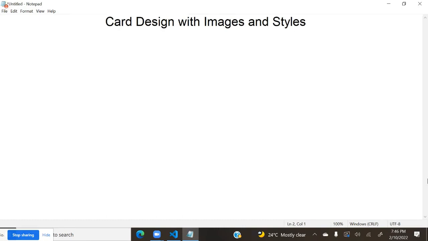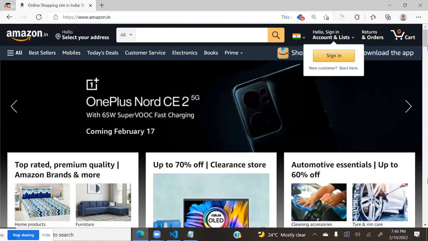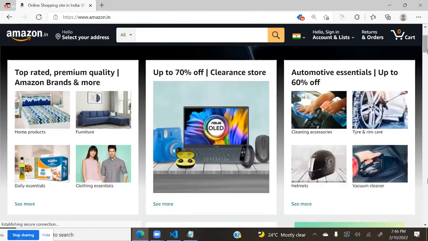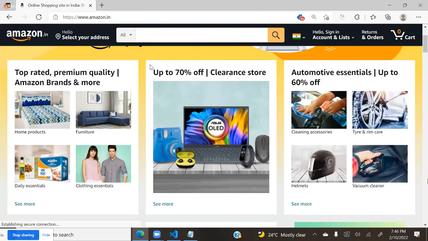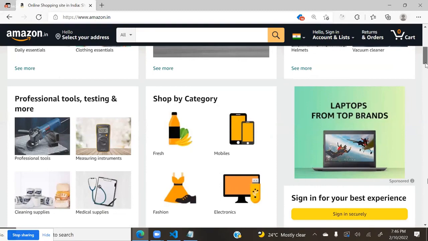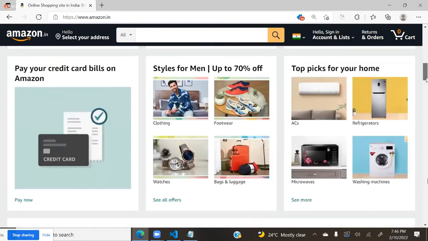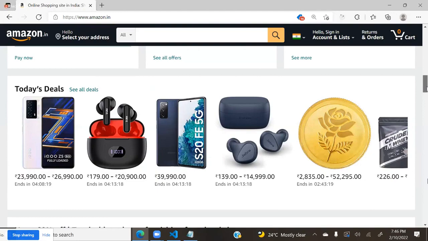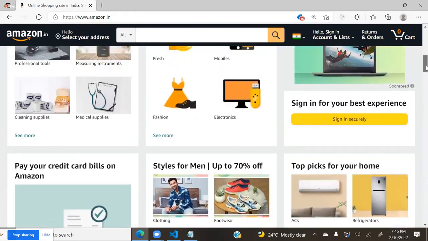Actually, cards are very common in development. In web designing, cards are very common. We call them cards. Once you see, you will understand. For example, suppose Amazon. You can see in Amazon, these white boxes are called cards. They are used in different ways, different styles, different effects.